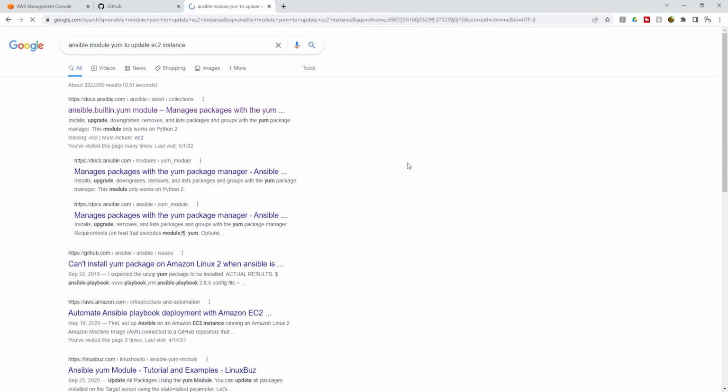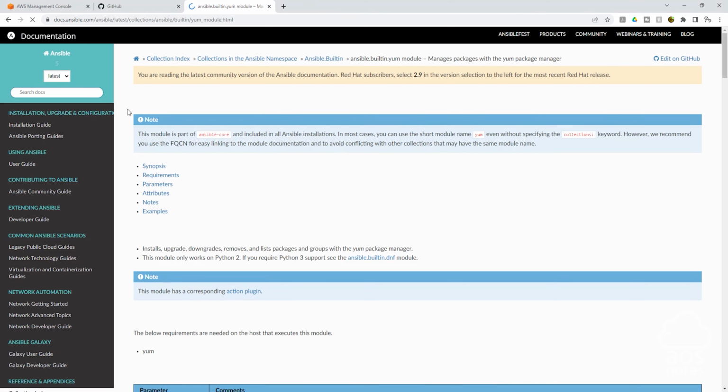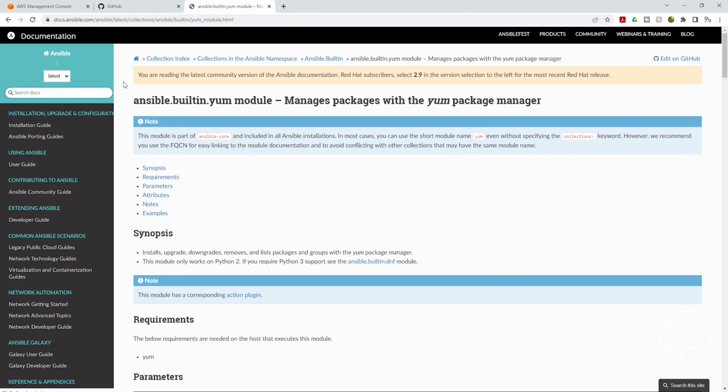If you press enter, under your search results, look for the result that says docs.ansible.com. Then the next thing I want you to do is read the description under the search results. According to this description, it installs, upgrades, downgrades, removes, and lists packages and groups with the yum package manager. I know this is what I'm looking for, so I'm going to select this. And it is going to take you to the latest Ansible documentation. This is the method I use to find any Ansible module in the Ansible documentation. I don't know every Ansible module off the top of my head. So I rely on Google and I'll type something as descriptive as what I am looking for. I recommend that you do the same.